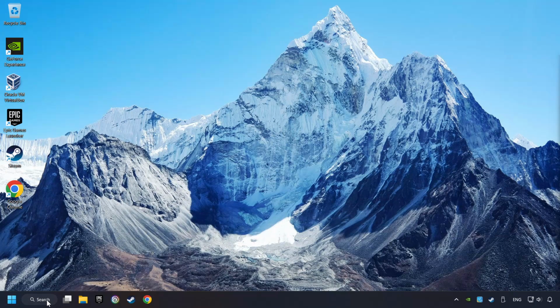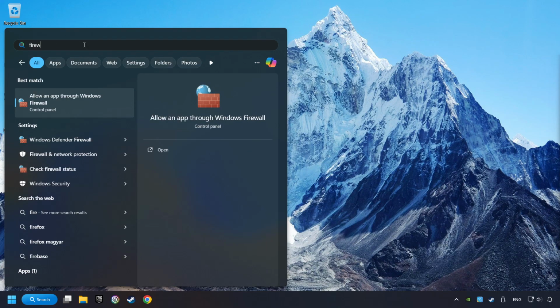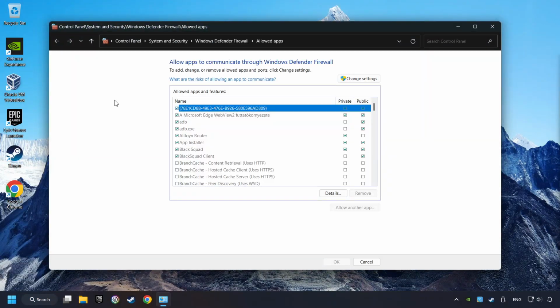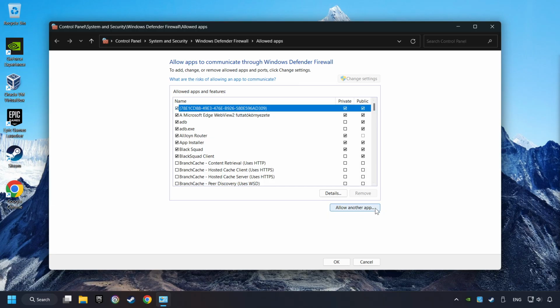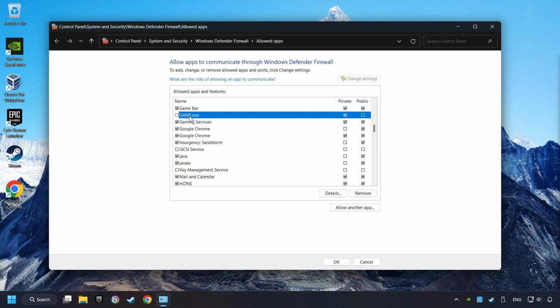Click on the search box and type in Firewall. Click on Allow an app through Windows Firewall. And click on Change Settings. Search for the game. If you don't find the game, then add it by clicking on the Allow Another App button and add a game. I created a file called Game for this video. Enable the game on the private and public network. And then click on OK.